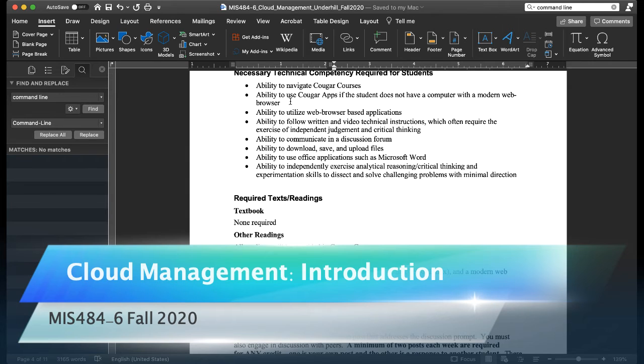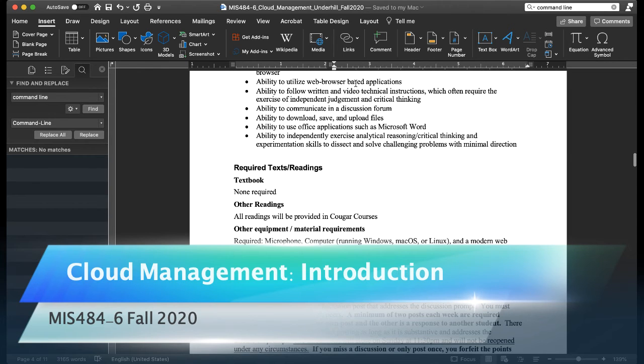So please don't send me emails asking me, well, I've got this version of Windows and this version of Internet Explorer. Will that work for me? Okay. Your best bet is to check out the cloud providers once you sign up and see if they work. And if they work, you're good. If not, then you should use Cougar apps. Okay. You need to have the ability to use web browser-based applications. I don't think that's going to be an issue.